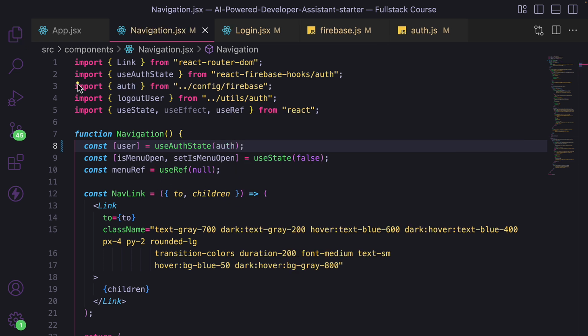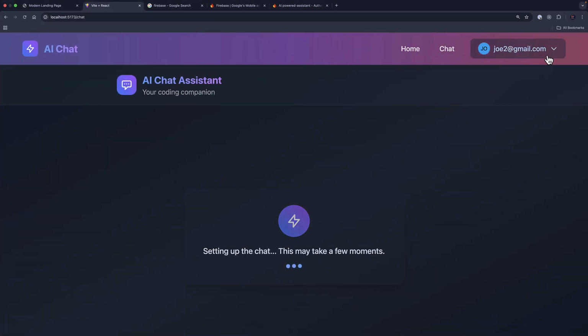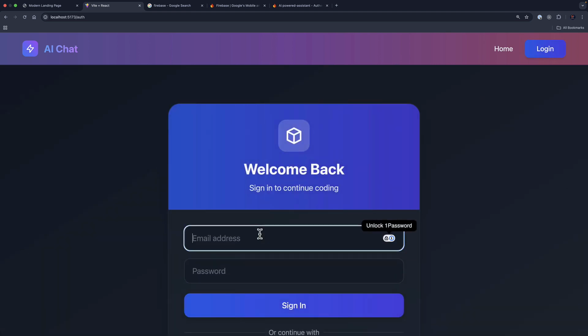And we have already imported the auth from Firebase configuration and then the logout from the utils/auth. And that's all what we need. With this one, we're going to have the login user. With this one being in place, let's look at the final result. And indeed, we have the drop down with this username. And I can go ahead and log out, and I can log in back.